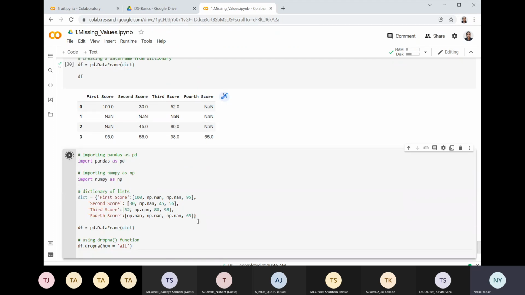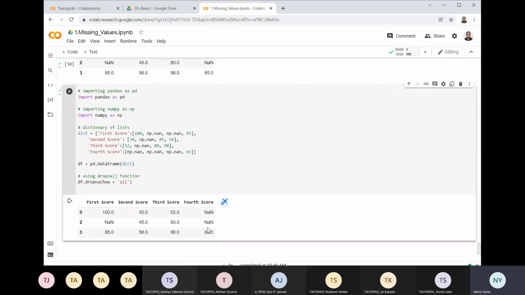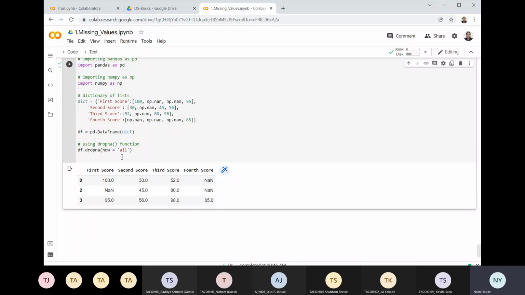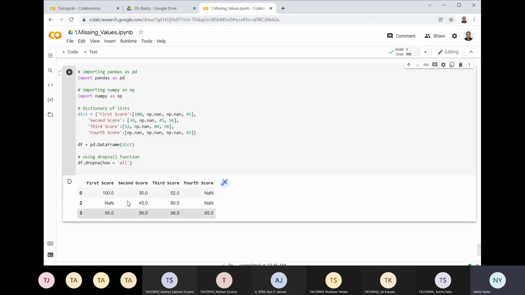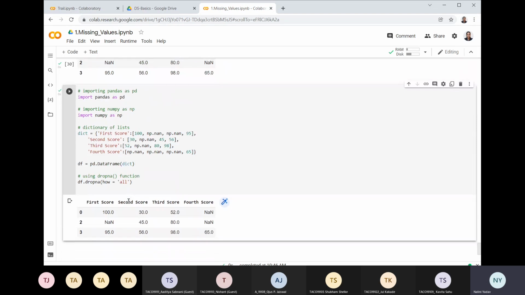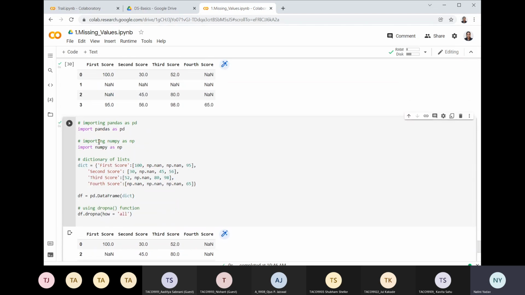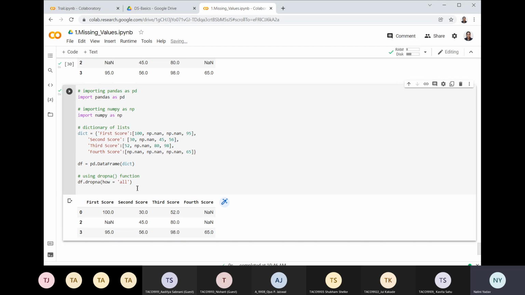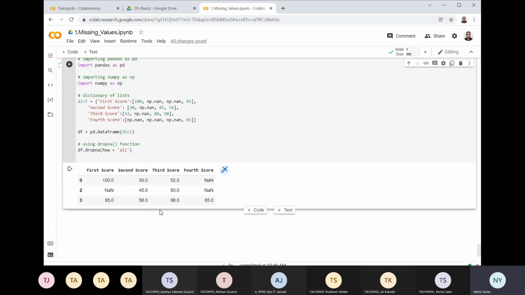So here I will be dropping them. What am I doing here? dropna how is equal to all. So only if all values are null, then those rows will be deleted over here. Are you able to find out the difference between this? See, here in the last row there is not a single null value, correct? So what does this dropna how equal to all function do? Any row in which all values are null, that row will be dropped and the remaining rows will be kept as is.